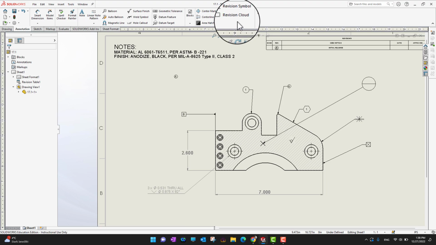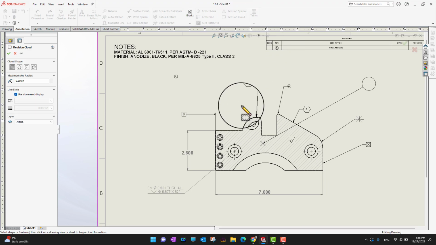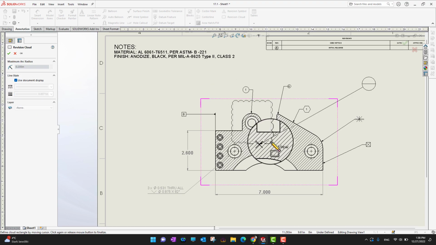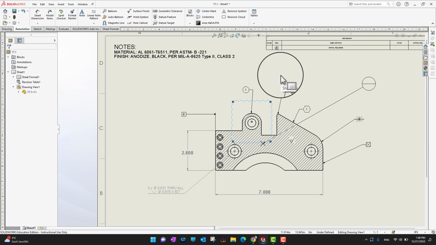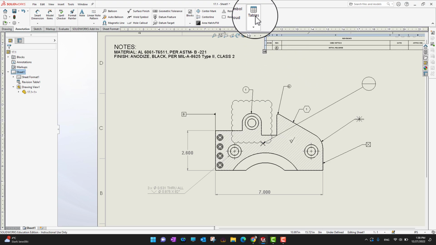Okay, the next option is revision cloud. If you want to mark any area where you want to have a revision, you can just add your cloud like this, and in that way it's going to be easier for the reader, so they can easily see wherever you want to add your revisions. Okay, the next option is table.